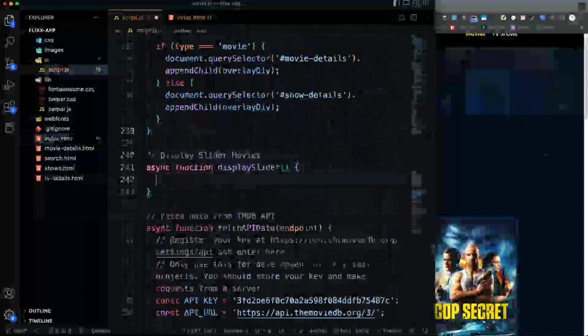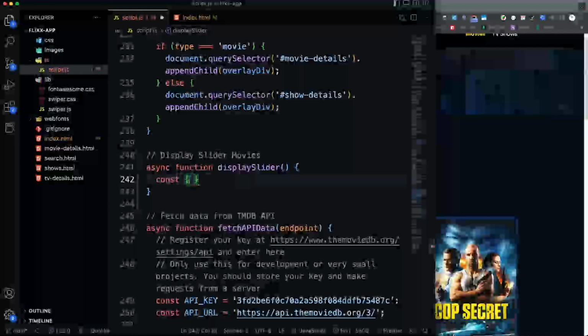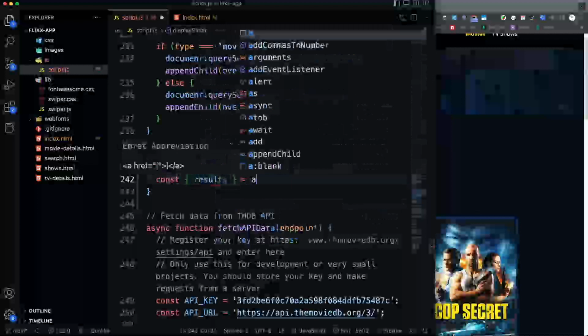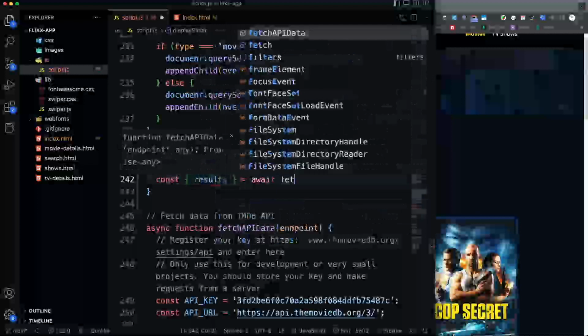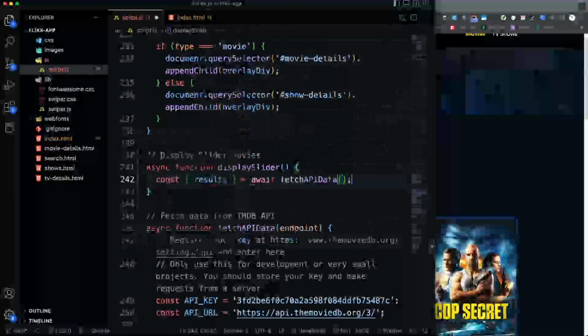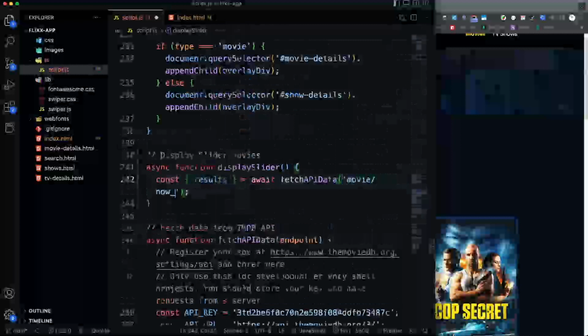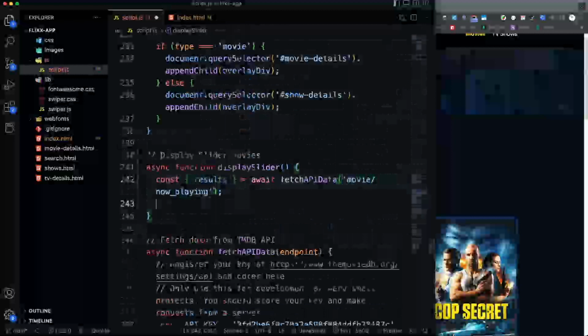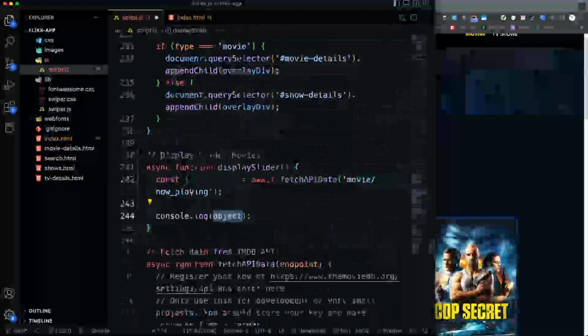Okay, and then as far as the results, we're going to get those. So I'm going to destructure the results, and we want to await on the fetchAPIData function. And the endpoint that we're going to want to hit is going to be movie/now_playing. That's going to be like the most new releases, movies that are in the theaters or whatever, or on HBO Max, however they do it now. So that should get us our results. Now, let's just console log those results and make sure that that's happening.